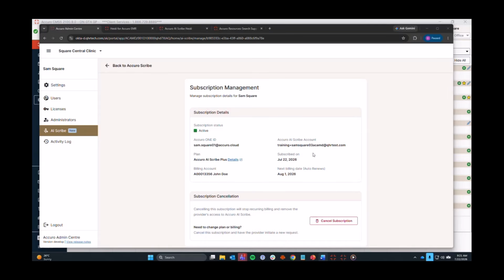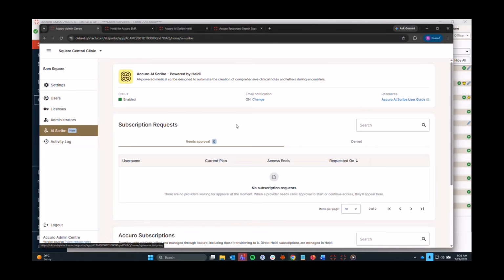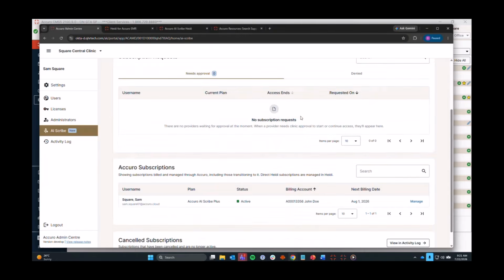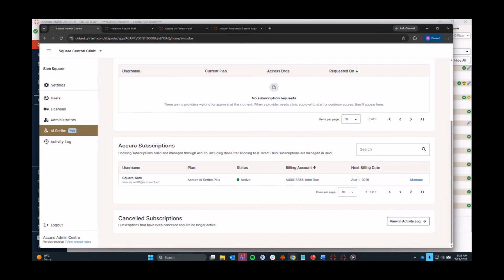So right from the management screen, you can come back to this at any time, and there is a cancel subscription at the very bottom here. If we go back to the main page for AI Scribe, you'll notice that our request box is empty, but we do have an active subscription for Dr. Sam Square. Tells me the plan, that it's active, which billing account it might be, and then when the next billing date is.